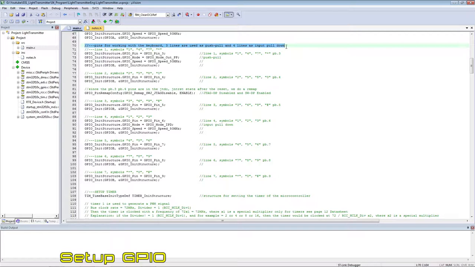Seven lines are used to work with the keyboard. The vertical three lines are alternately powered. The microcontroller pins for them are in push-pull mode. The horizontal four lines give signal when the keys are pressed or released. We work in the input pull-down mode.